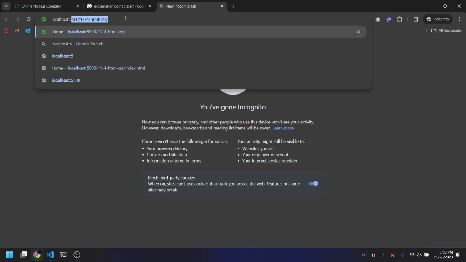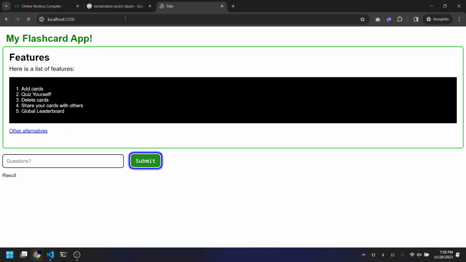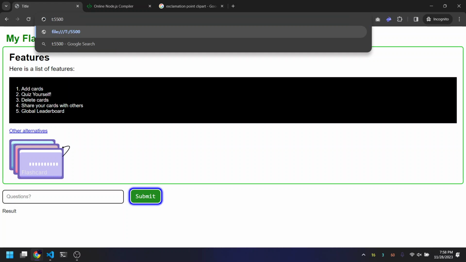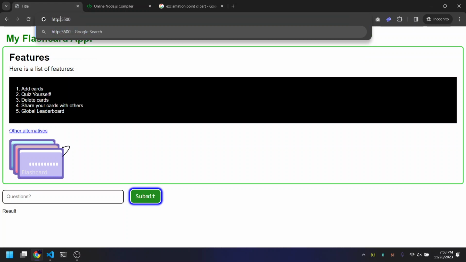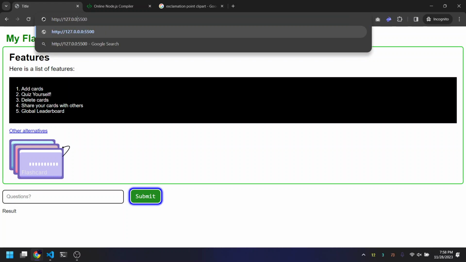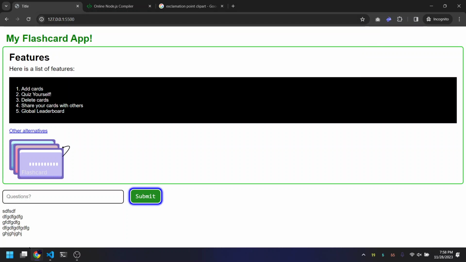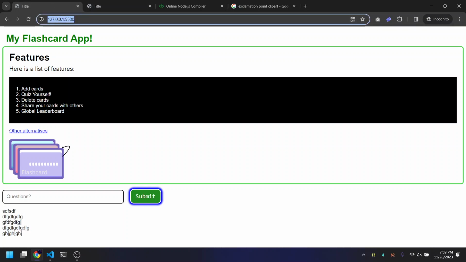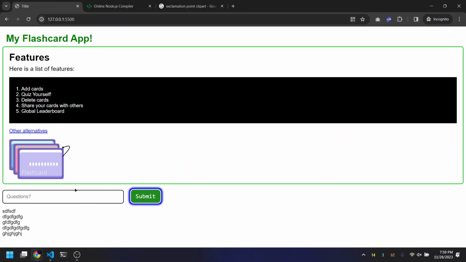Okay, yeah. Oh, I have to go to 127.0.0.1. There we go. Now all our things are here. As you saw, localhost and 127 are the same, but local storage is unique to each URL. So this is a different URL, so it's not going to save the same local storage. Yeah, this is our questions.